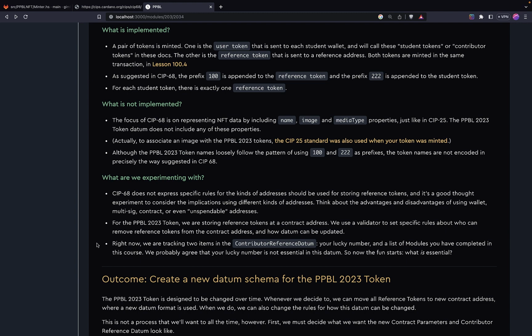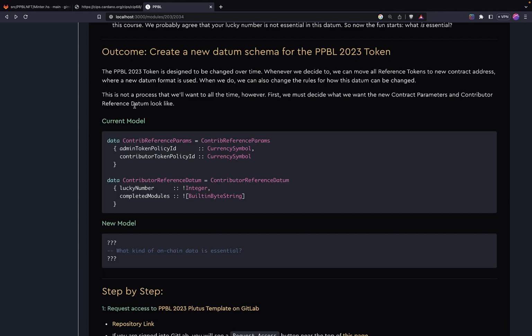We've got some questions about what the PPBL student token should really be, and you're invited to participate in defining what we do next. The PPBL 2023 token is designed to be changed over time, and when we're ready, we can move all of the reference tokens that exist right now to a new contract address that encodes the datum and the parameters for everything that we'll agree upon over the next few weeks. But it's not a process we'd want to do all the time. So we're going to be thoughtful about it. And we're going to start with a conversation.